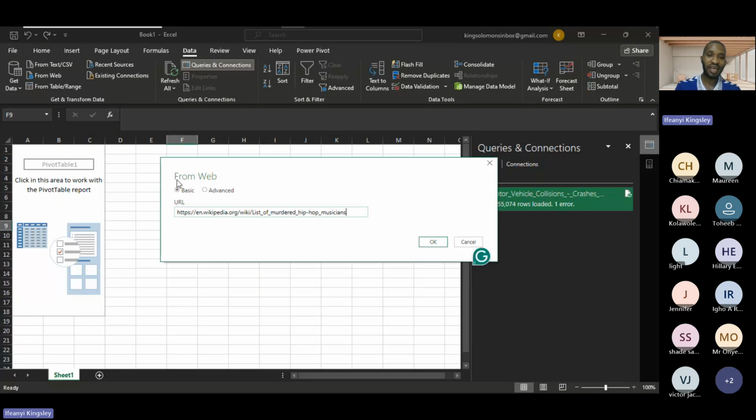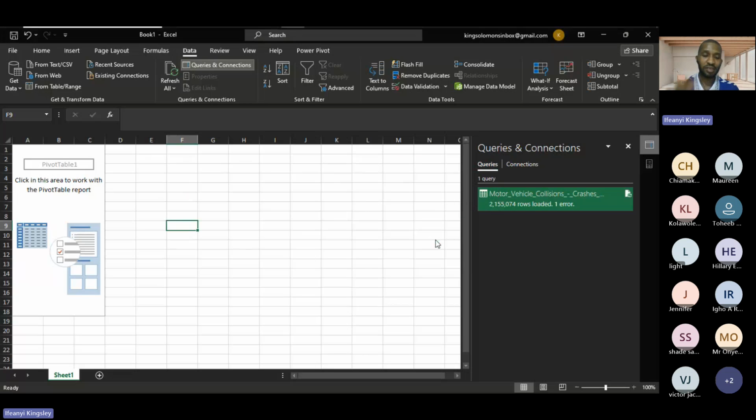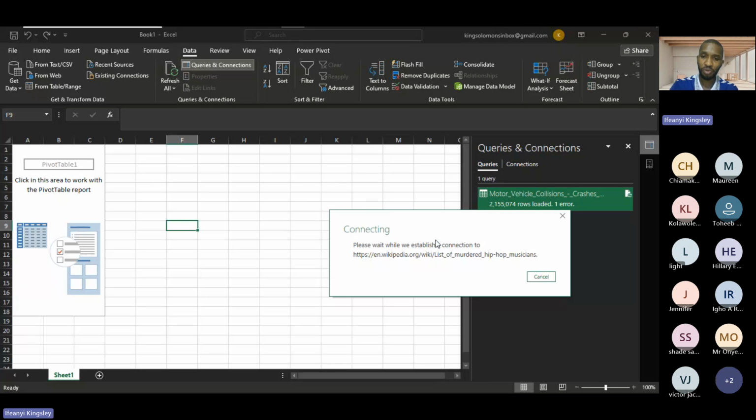So I will paste the link I copied. I will click on OK. So it's trying to connect with our data source, which is stored online. So let's see what will happen once it connects. Always give it some time and be patient with it. Sometimes with the network and how it's trying to understand that website, it takes time.